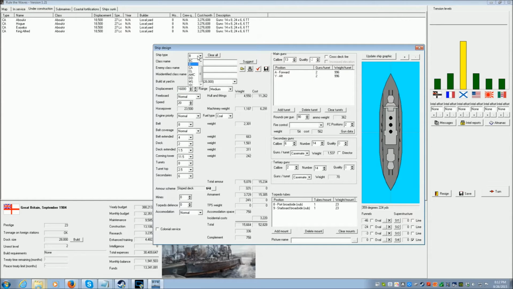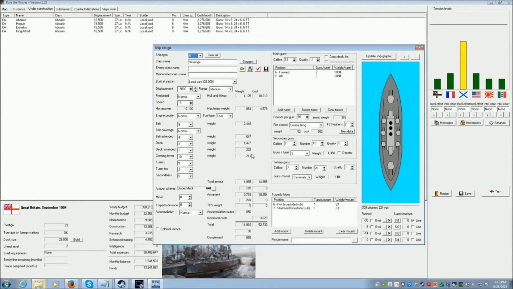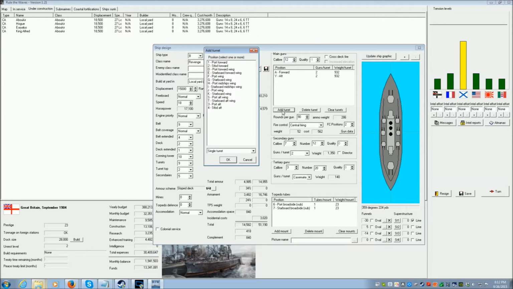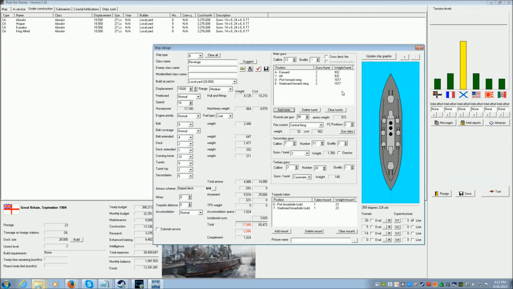Design ship. I want to do this because I need to design a new battleship. We have the tech for wing turrets now. And no, we are not using 13-inch guns. Forward wing, starboard wing. To be doubles. Okay, I'll just increase the tonnage, because we can build 28,000 ton ships.